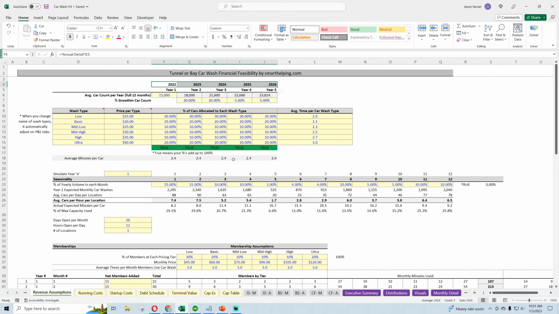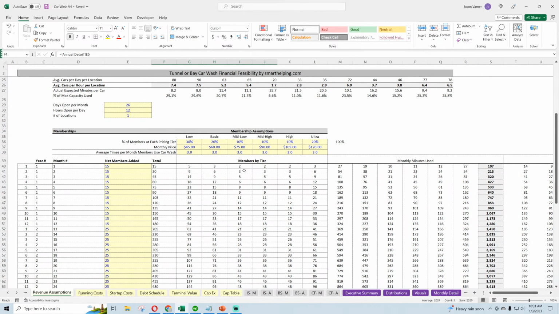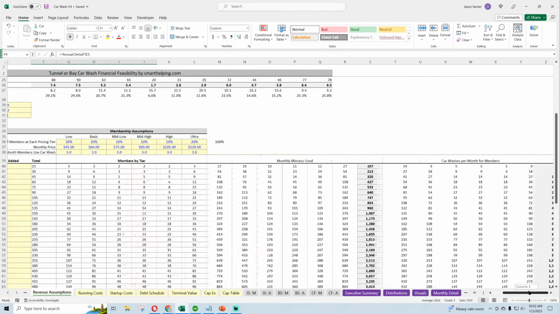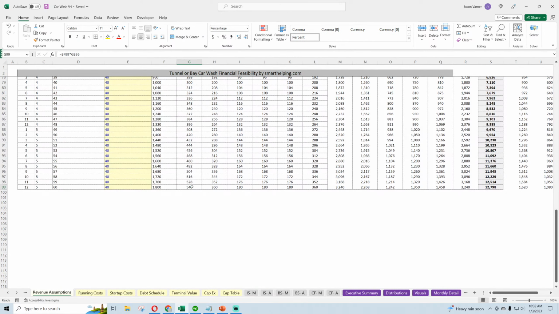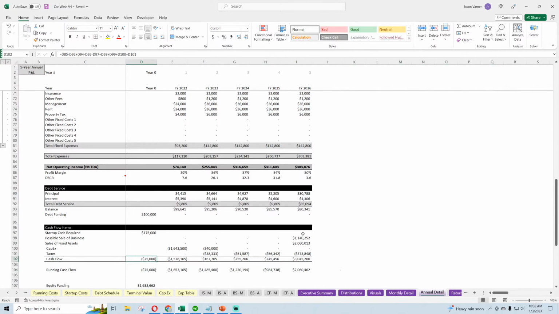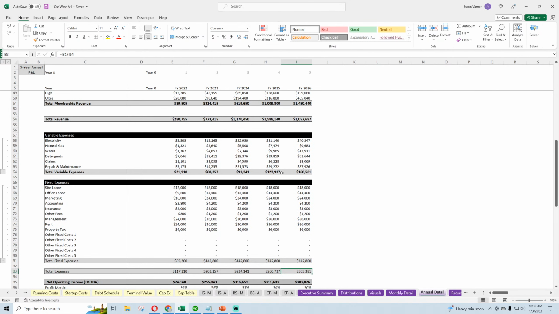Trying to see why we're going down in profitability. This is just going up. This is staying the same. Well, let's take a look here. So our margins are dropping. Our expenses have risen. I guess because our variable costs are higher.